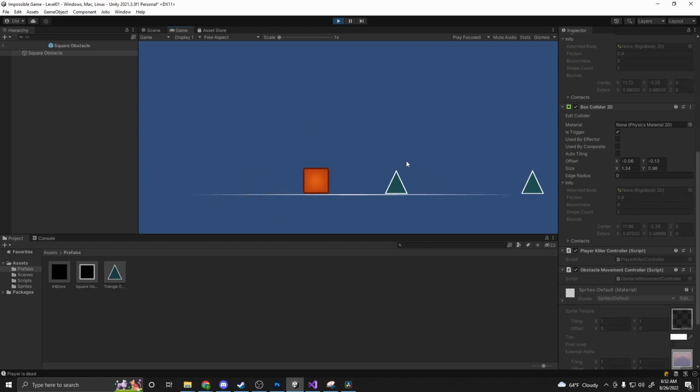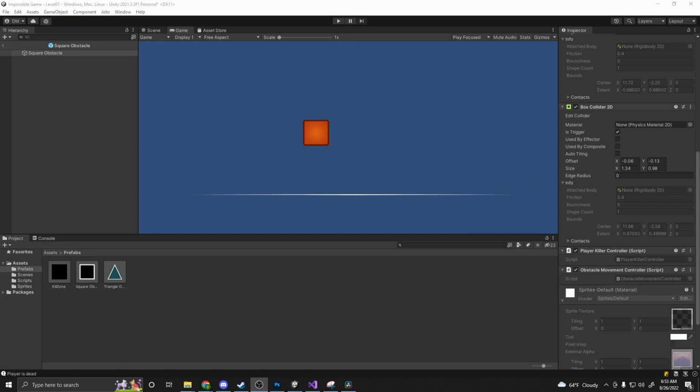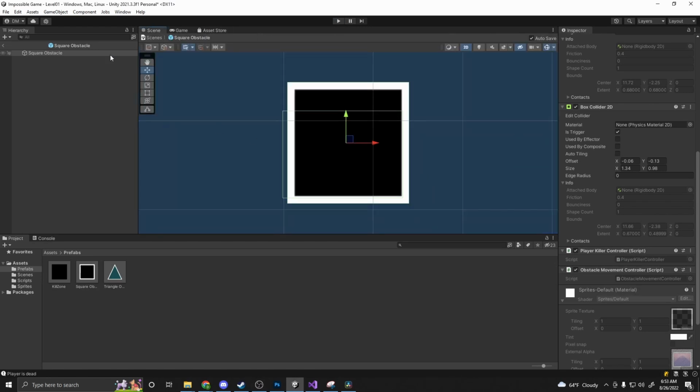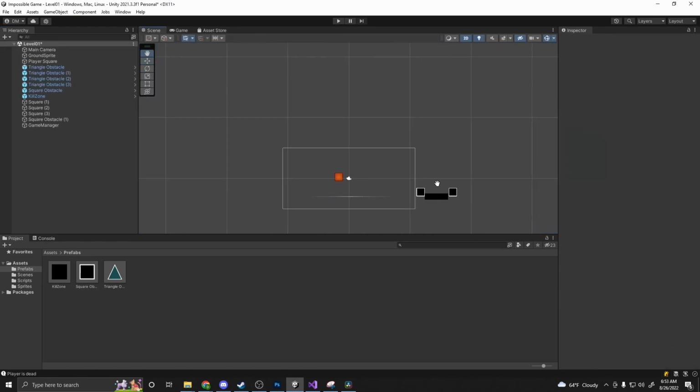Yeah, that's a lot better. I'm not worrying about hitting it every time now. All right. We have one more quick obstacle to make, which is just a combination of our existing obstacles.